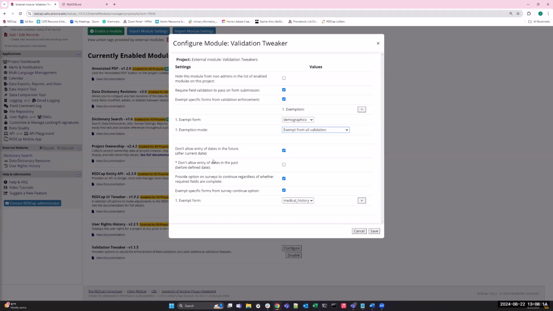And then the other one is don't allow entries of dates in the past. Unfortunately, this is only enabled for administrators. However, there is a workaround for other users, and the recommendation is to use the dynamic min-max range limit instead for this instance.